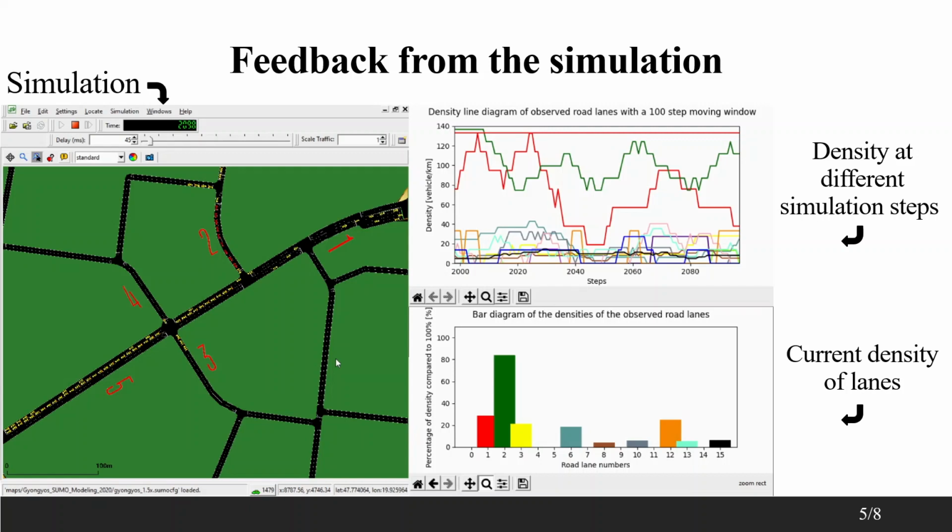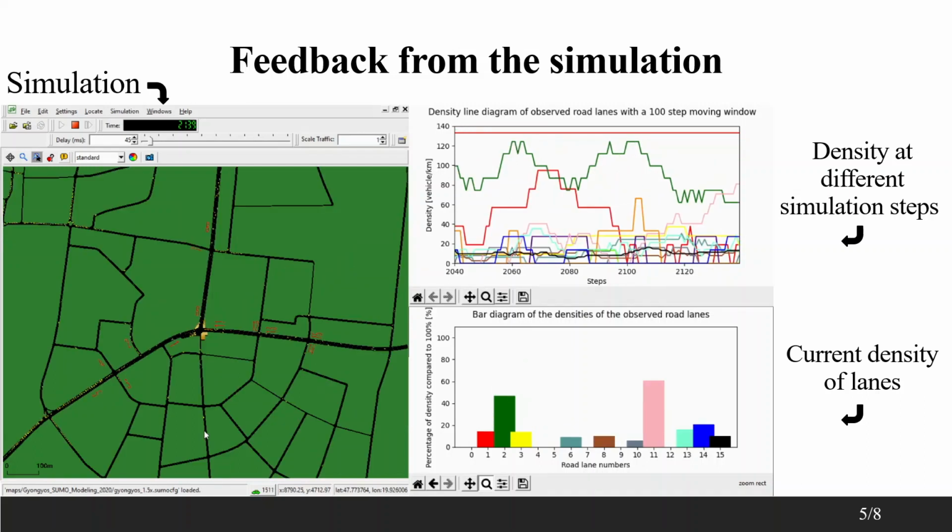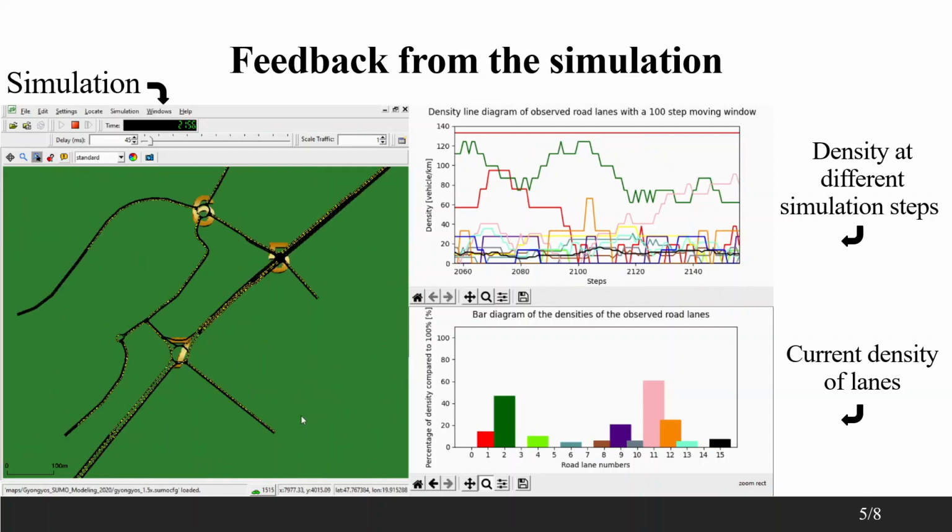The colors of the bar diagram and the line diagram match each other, so it's easier to pair them. And if we take a look at some road lanes in the simulation, we can see the density values of them with the diagrams and compare them to other road sections which we don't see at that moment.